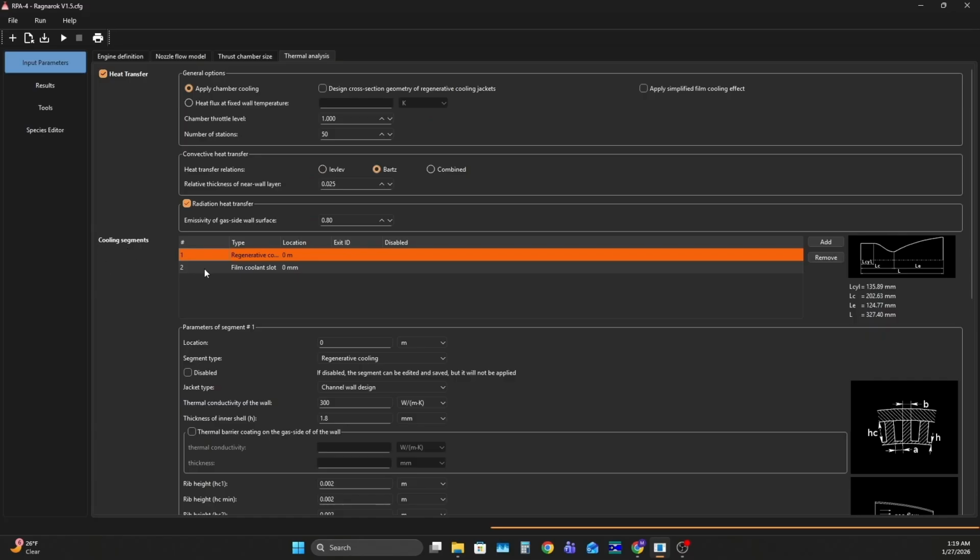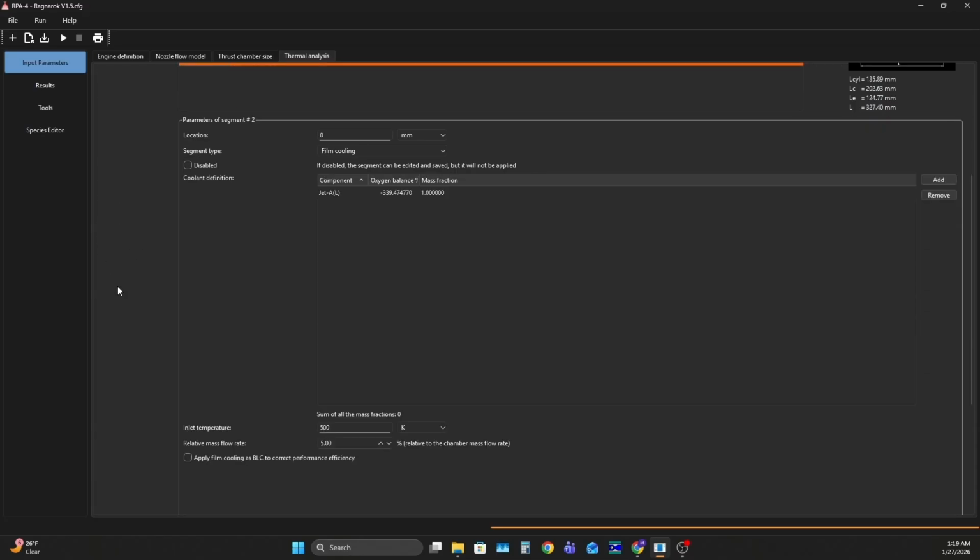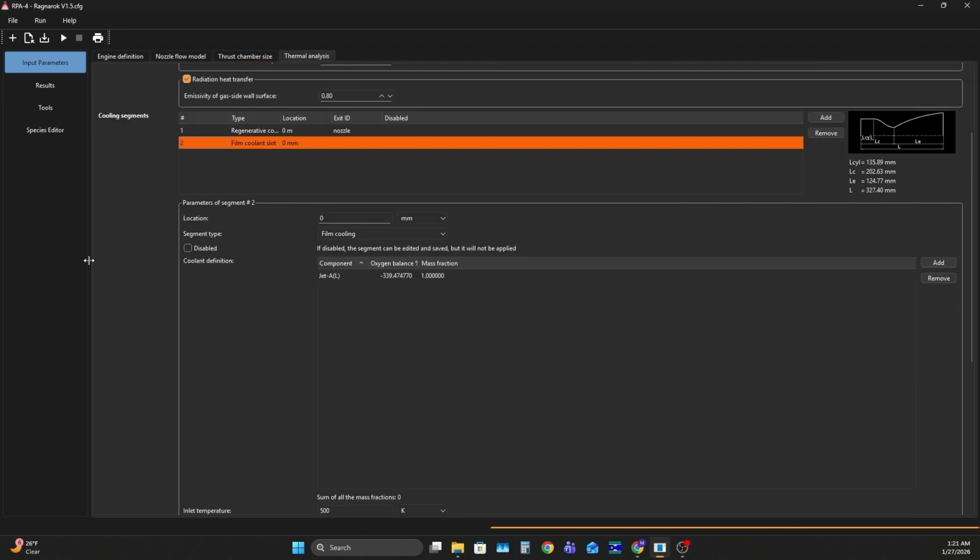Okay, next go down to cooling segments and go to the film coolant slot. Make sure that we are using Jet A as our coolant, that the inlet temperature is 500 Kelvin, because this is approximately the temperature once we go through the regen channels, and the relative mass flow rate is 5%. So this is 15% of our fuel mass flow rate and 5% of our total mass flow rate.